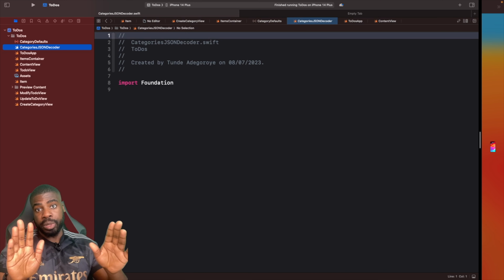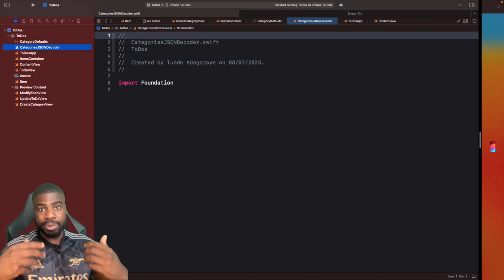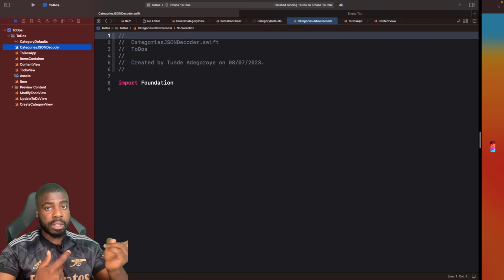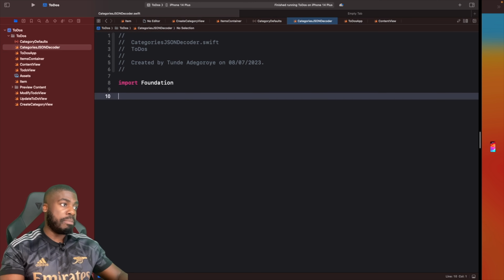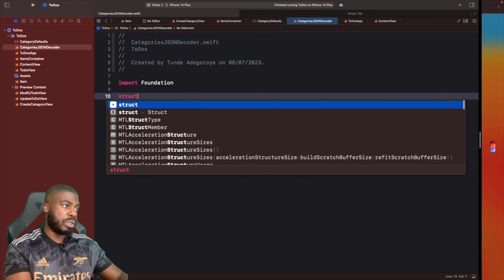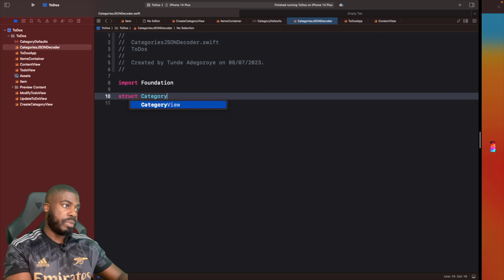This file's only purpose is to basically help us handle decoding either data from an API or data from this local JSON file. So that's all this is going to do. Now I'm going to create the model to represent the JSON data, and I'm just going to call it struct CategoryResponse.